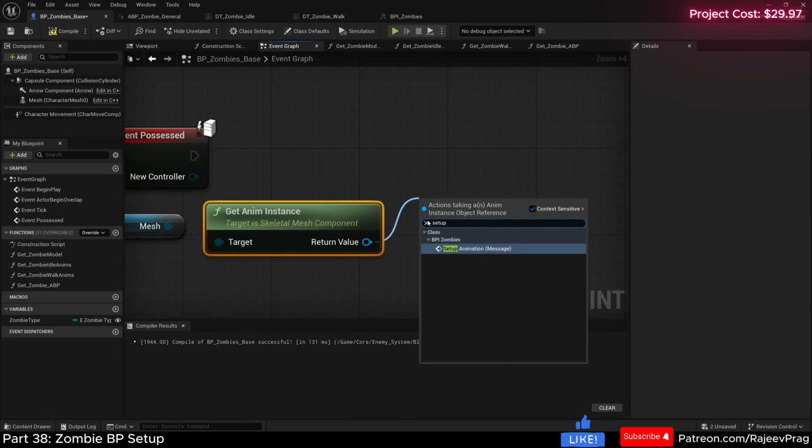The idle animation, again, make it a pure function, and then plug in the idle animation. And the walk animation, we're going to make it pure as well, and then plug in this walk animation. Compile and save. Now, in our animation blueprint, we need to implement that interface.